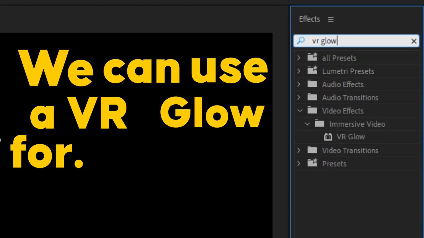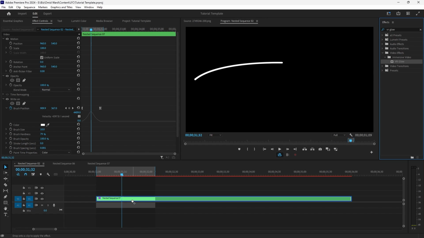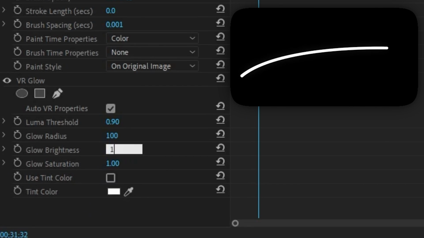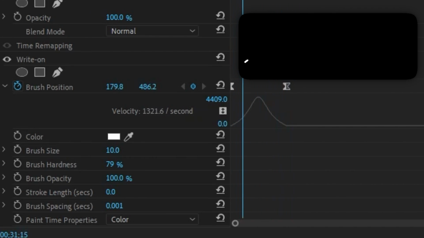Now to make this animated line pop, we can use a VR Glow for, well, glow. Drop it on your animation. In the effects control, put the brightness at 1.3, the radius at 150, and now we've got ourselves a glowy animated line.